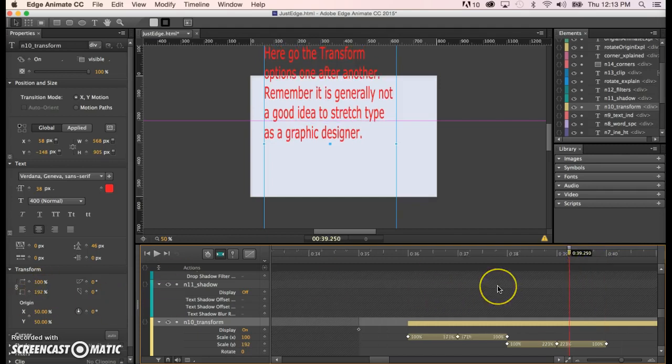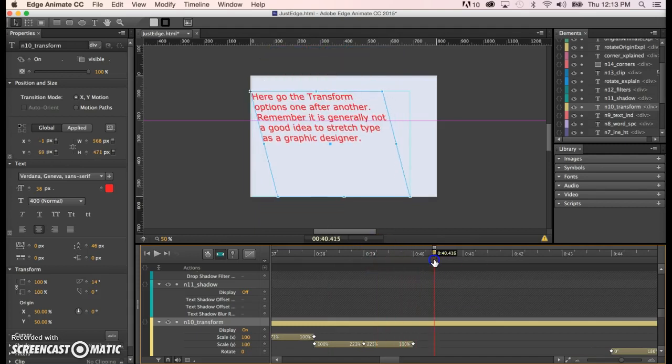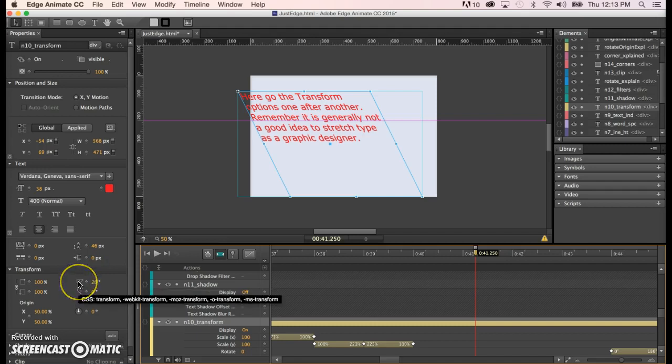this one here. And I'm just putting a reminder in there that generally stretching type is never a good idea. If it stretches and then resolves itself into perfectness, not stretch, that's fine. And then you can see here you have these options here that contort it, skew it, if you will.